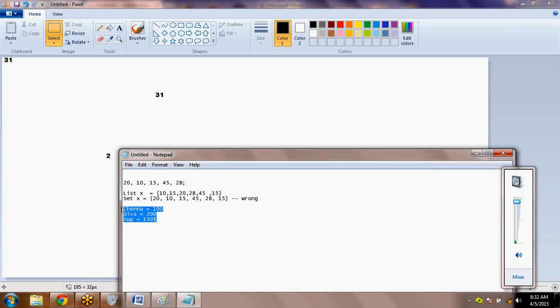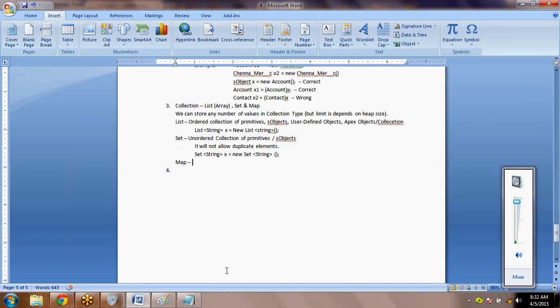So if you look at here, it's key value pairs. Left side is key and right side is value. If you want to hold key value pairs, then you will go for map. So when to go for the map? Map is the collection of key value pairs.